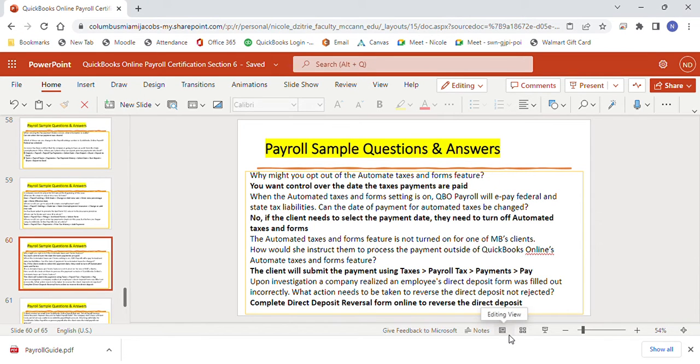You might want to opt out of automated tax. Well, okay, why might you want to opt out of automated tax and form features? If you want control over the date, oh, that's right. Okay, so with automated taxes, you have to pay when it's due. Whereas if you want to control the payment date, then you would need to opt out. So you would want to have control over the date that the tax payments are made.